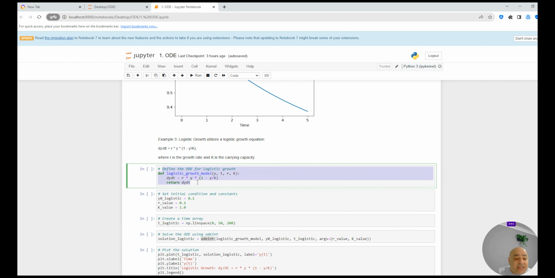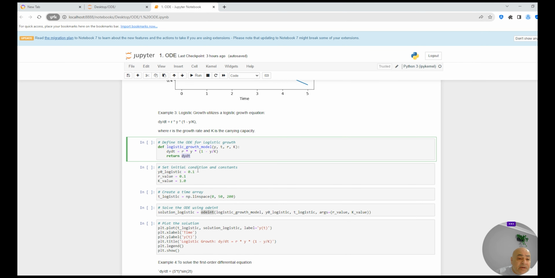So in my first cell here, I started with creating the model, and the model now takes two extra variables, r and k, plus the y and t, and then I defined my dy by dt as it is here, and then I needed this function to return dy by dt. Then you see now it's not just y I am defining, I am actually defining the two extra parameters, which are r and k. So I defined y to equal 0.1, I defined r to equal 0.1, and I defined k to equal 1.